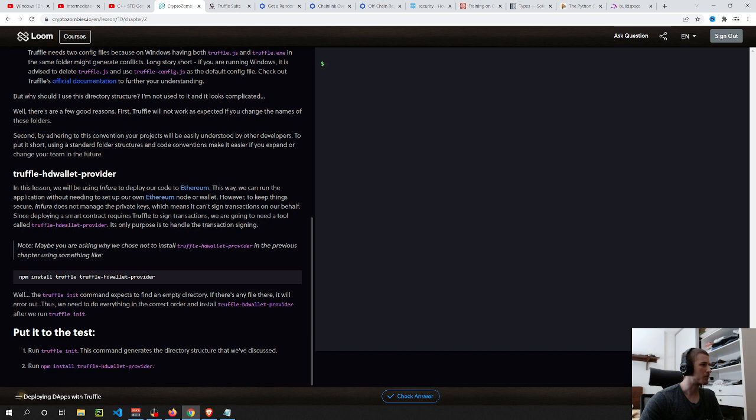Truffle HD wallet provider. In this lesson, we will be using Infura to deploy our code through Ethereum. This way, we can run the application without needing to set up our own Ethereum node or wallet. However, to keep things secure, Infura does not manage the private keys, which means it can't sign transactions on our behalf. Since deploying a smart contract requires Truffle to sign transactions, we are going to need a tool called Truffle HD Wallet Provider. Its only purpose is to handle the transaction signings.